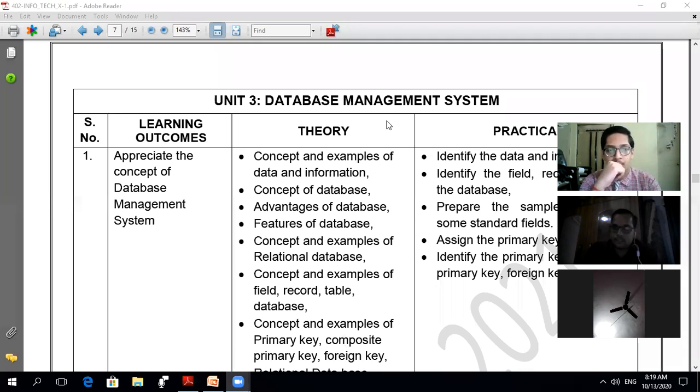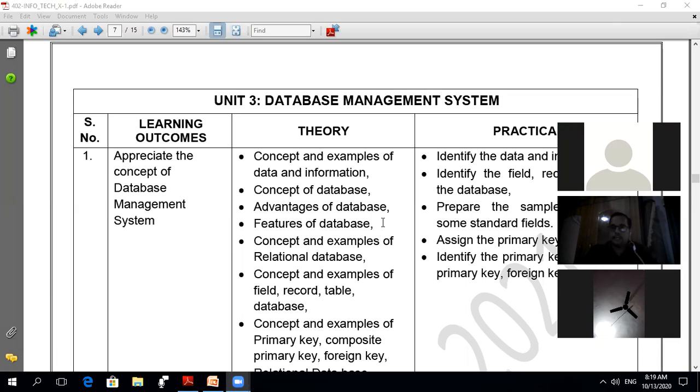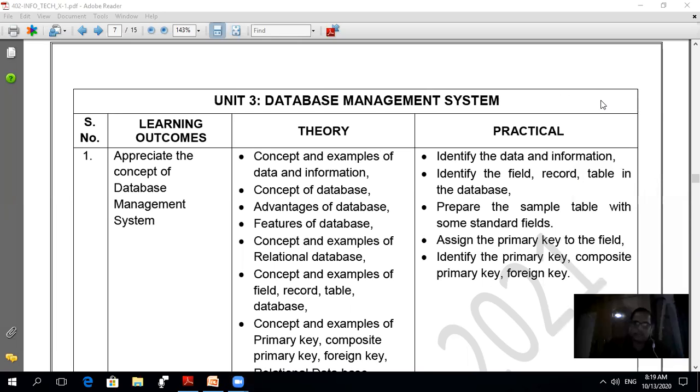Then how we create database, then the concept of field, record, table, then how we uniquely identify records from the table. For that we have different types of keys like primary key, foreign key, alternate key, candidate key, composite key. So all these things we have to discuss in this session. Okay, session number 1, learning outcome 1, appreciate the concept of database management system.